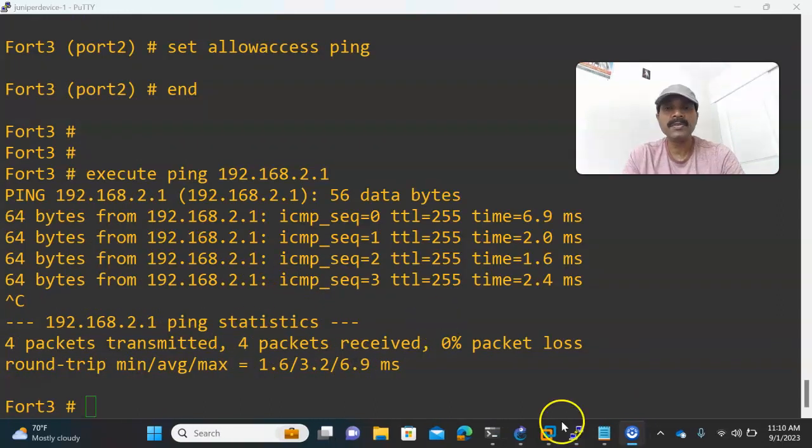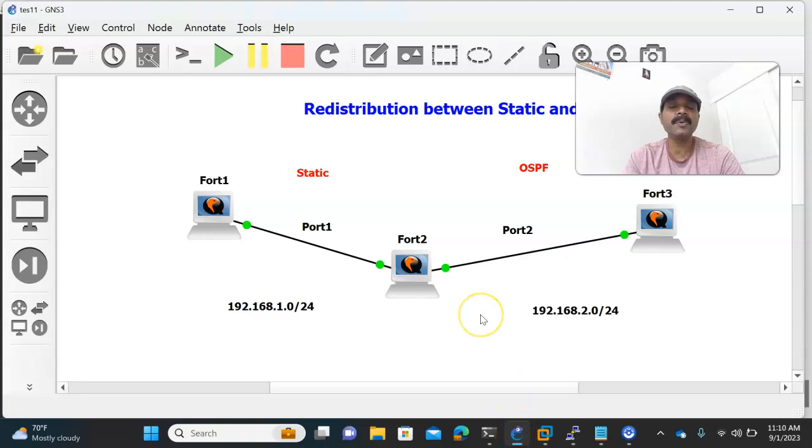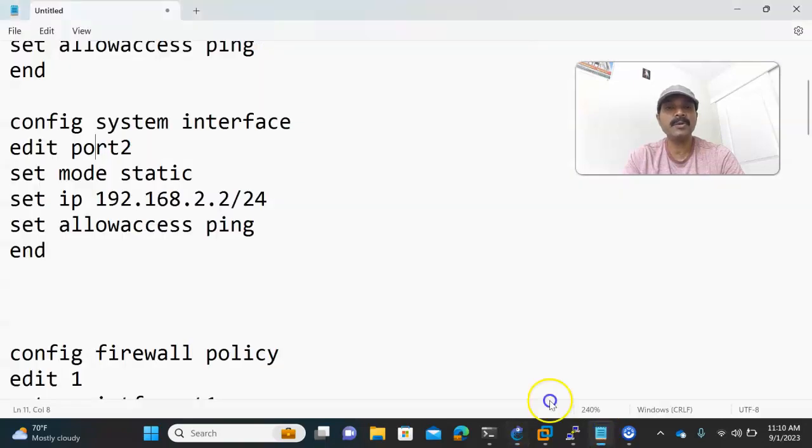So we are done with the first set of configuration. In the second part, I am going to configure OSPF as a routing protocol. What does the command do? Let us go to the script.